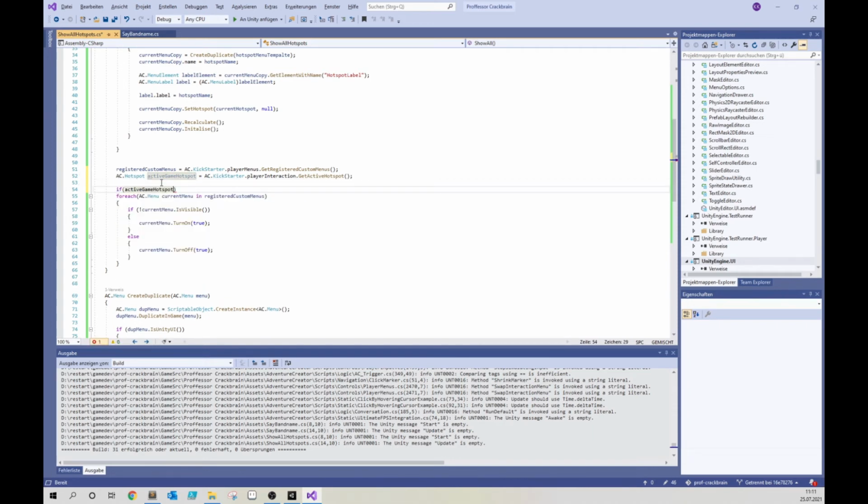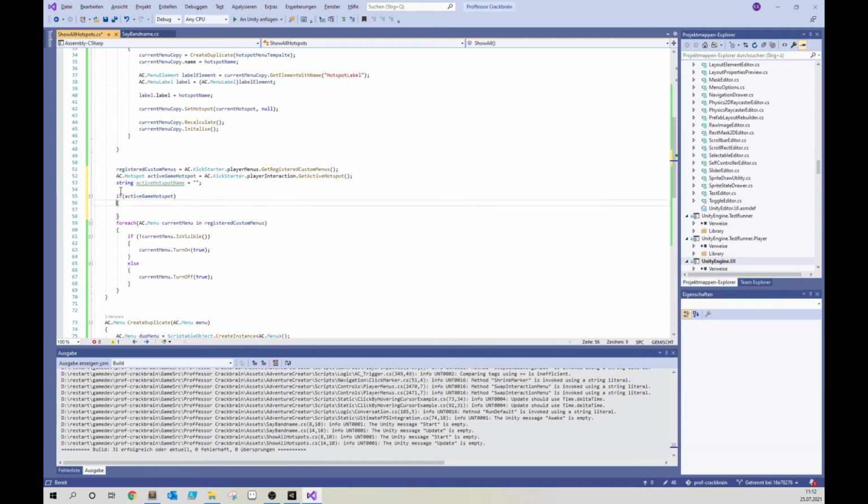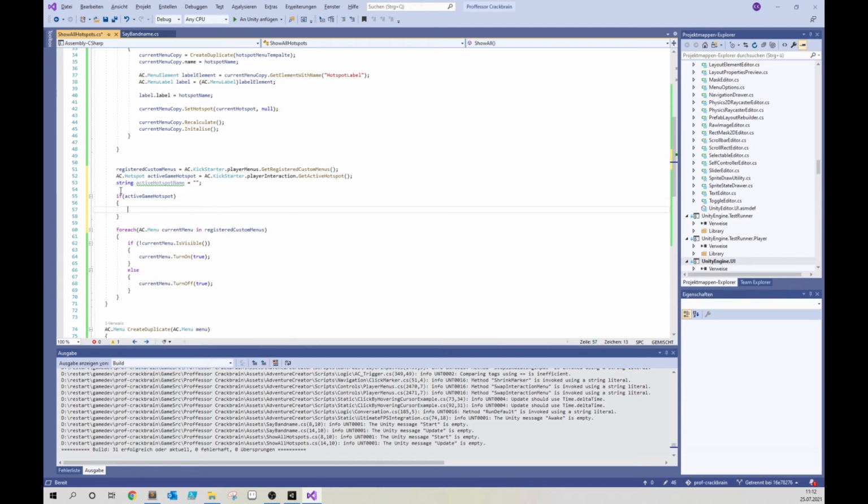So if active hotspot, before we access anything on this, we have to check that there's really an active hotspot. If not, we want to show also, then it's fine. So if there is one, we want to get the name of it to compare if it's the one that we have. Active hotspot name, and for now we initialize it with empty, and we want to use it. Active hotspot name, this is active game hotspot dot name.